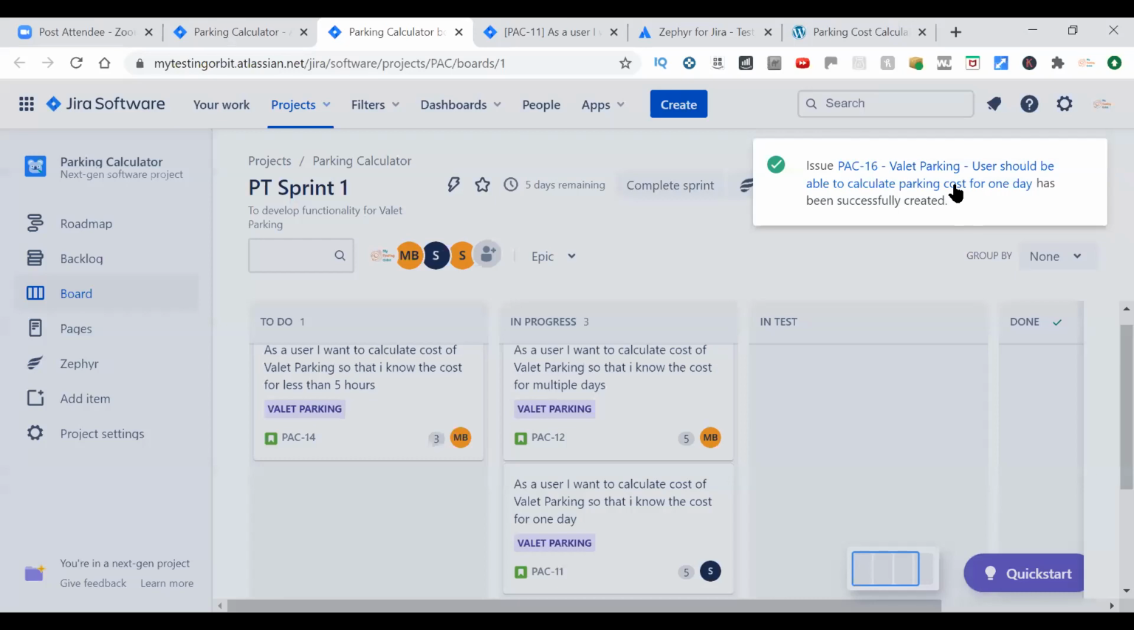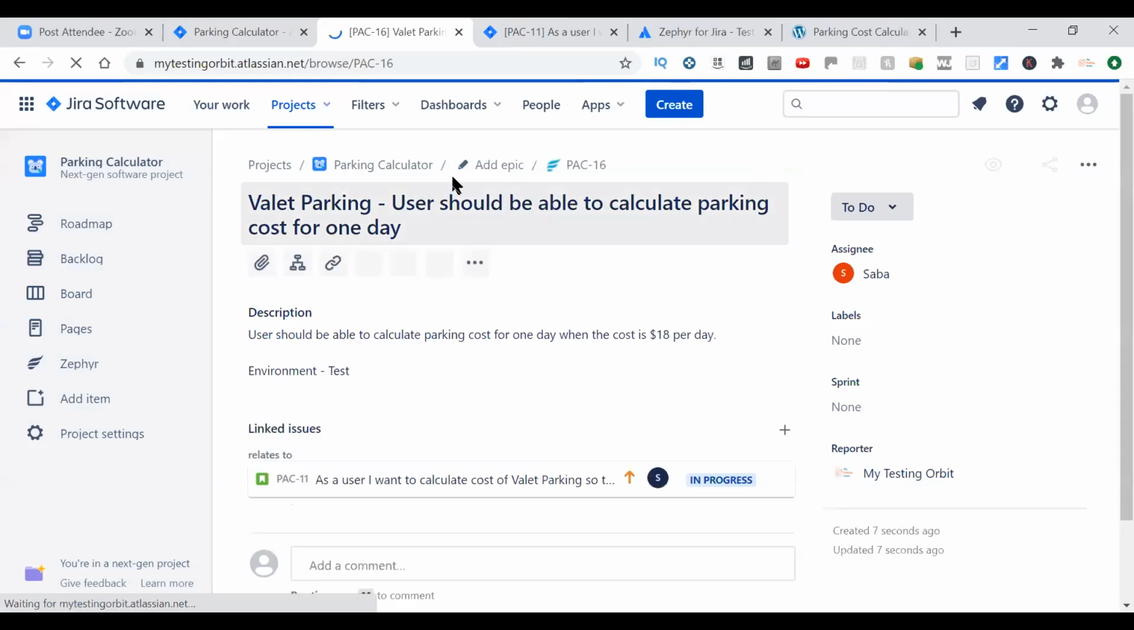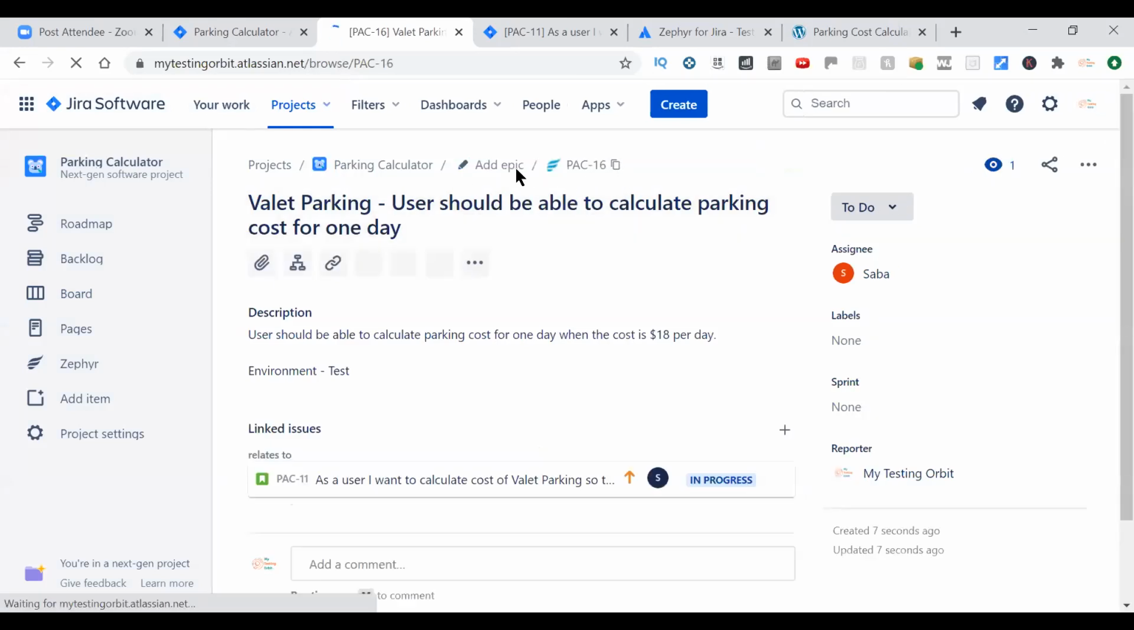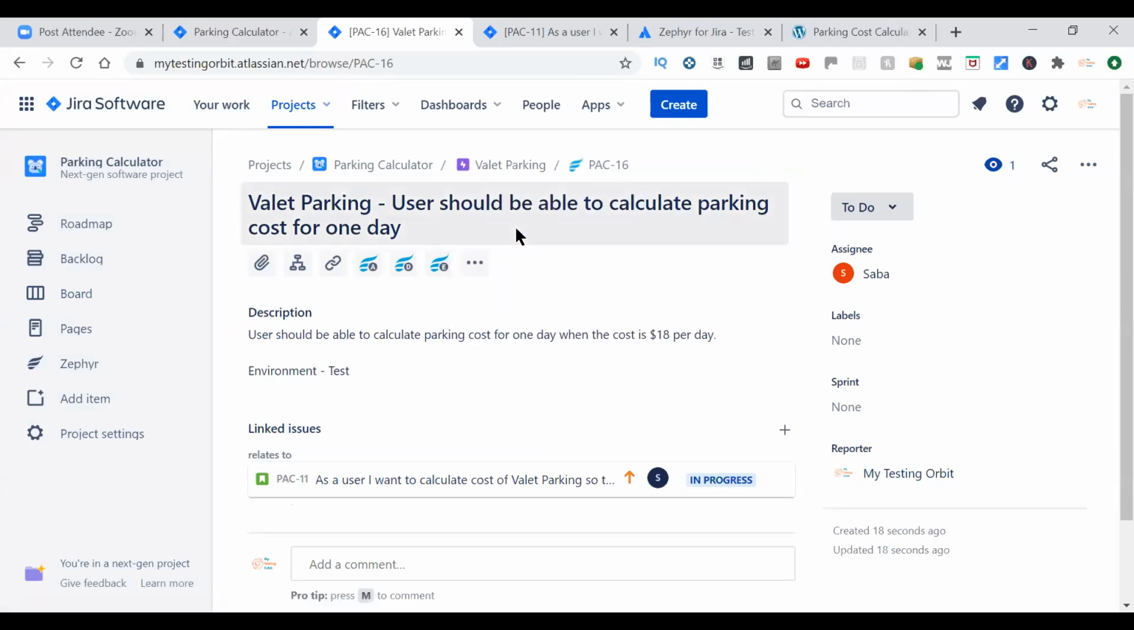Okay, so now let's have a look. This is showing our test case. You can see that it hasn't linked to our epic. So we can always go here and choose our epic, which is valet parking. And over here, see, now it's linked to that valet parking epic. So we have our project, we have our epic, we have our test case.